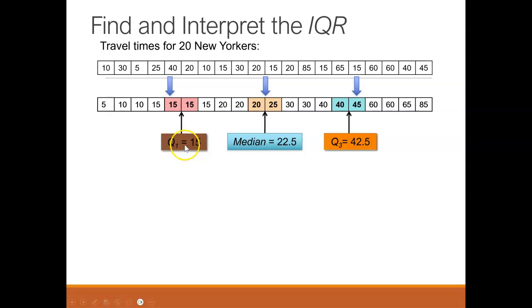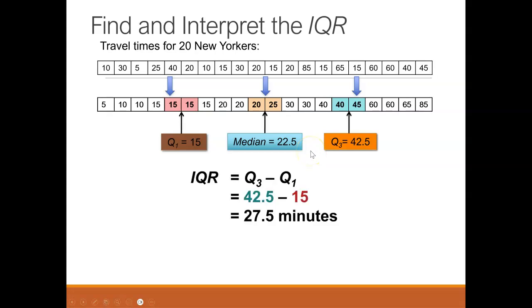So I average them to get Q1. If I do the same thing for the numbers above 22.5, the two in the middle are 40 and 45. I average those, and that's 42.5. Then to calculate the IQR, I just do 42.5 minus 15 to get 27.5. No big deal, right? In practice, just type the data in your calculator and let the calculator handle the Q1 and Q3 part.